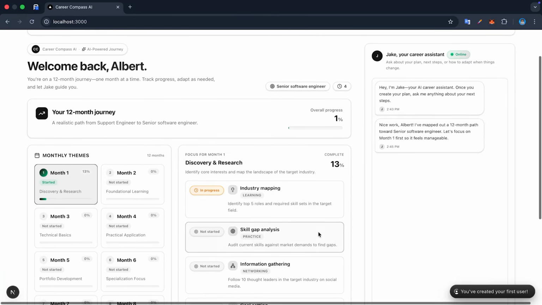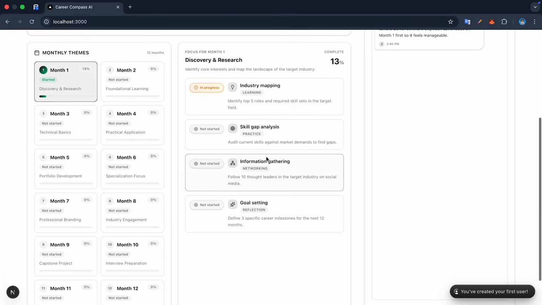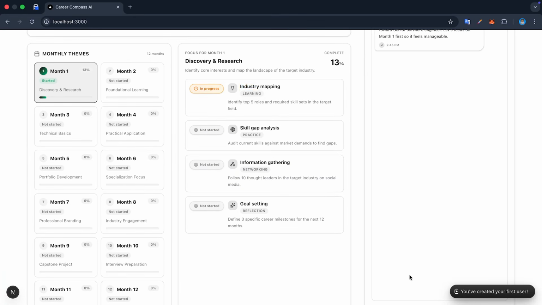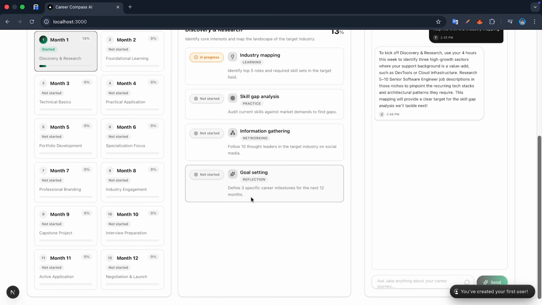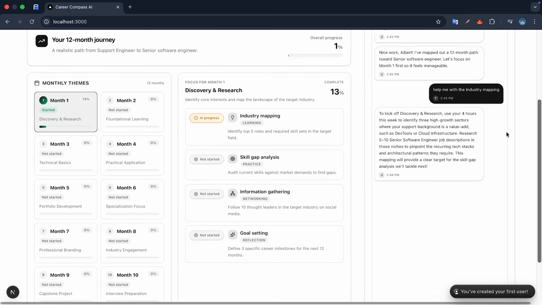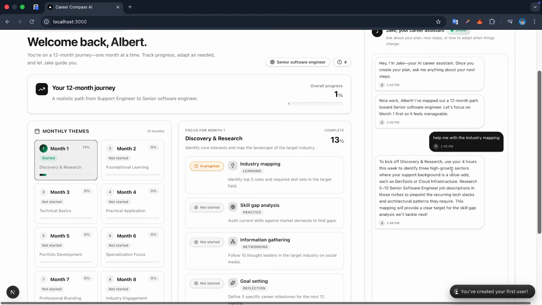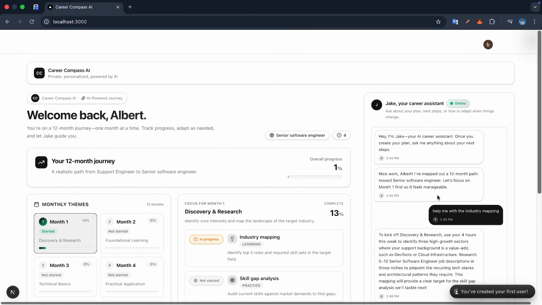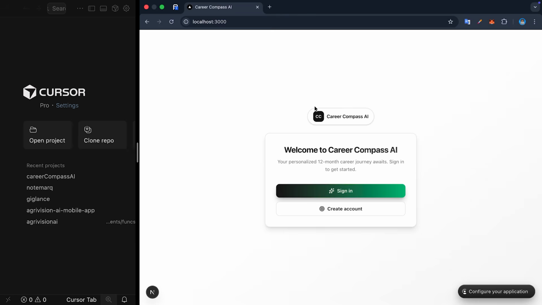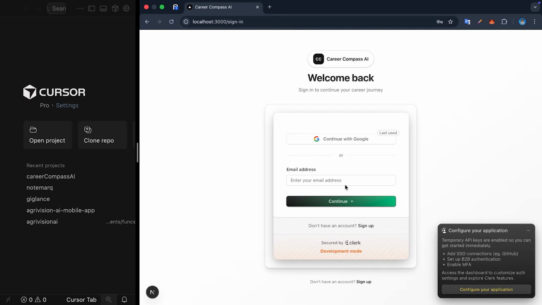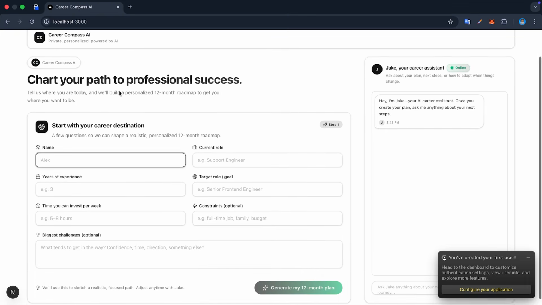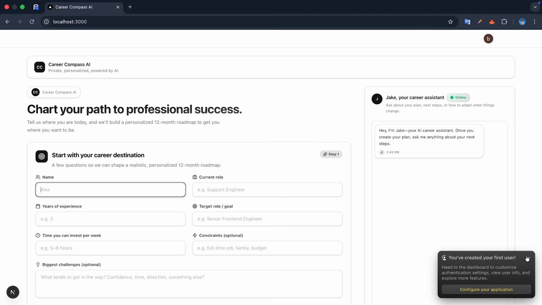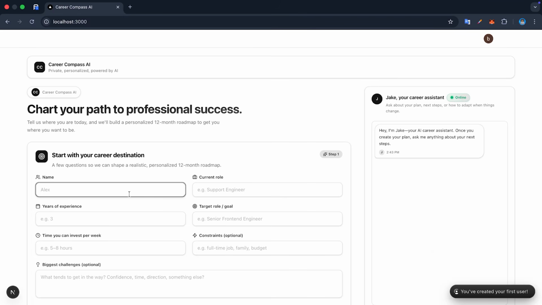Today we are building something massive, a full-stack AI-powered career coach that generates 12-month roadmaps and gives you a personal mentor named Jake. Let's not waste any time and dive right into the walkthrough. When you first log into the app, you'll be asked to onboard by filling in details about your career path. This ensures the AI generates a plan tailored specifically for you.